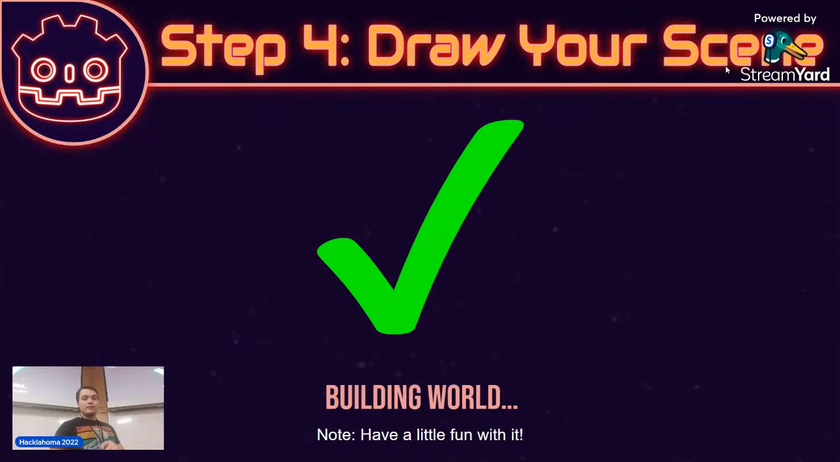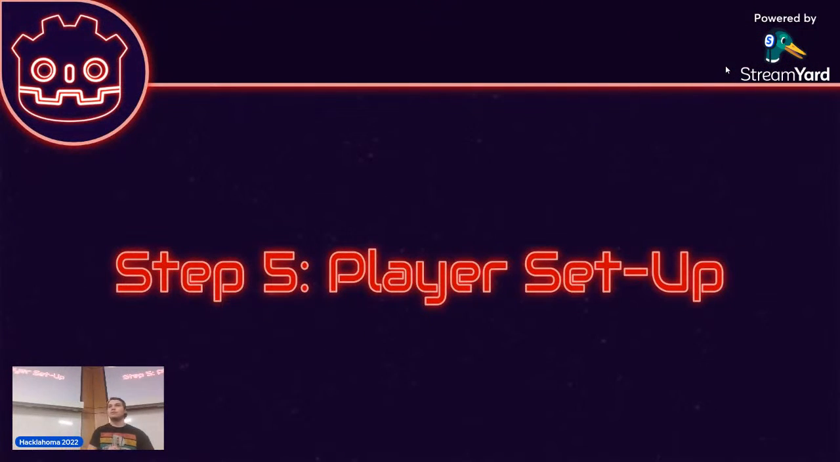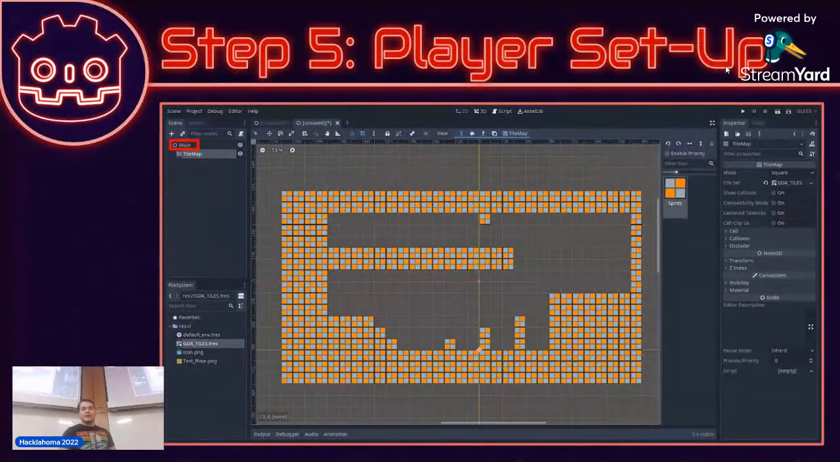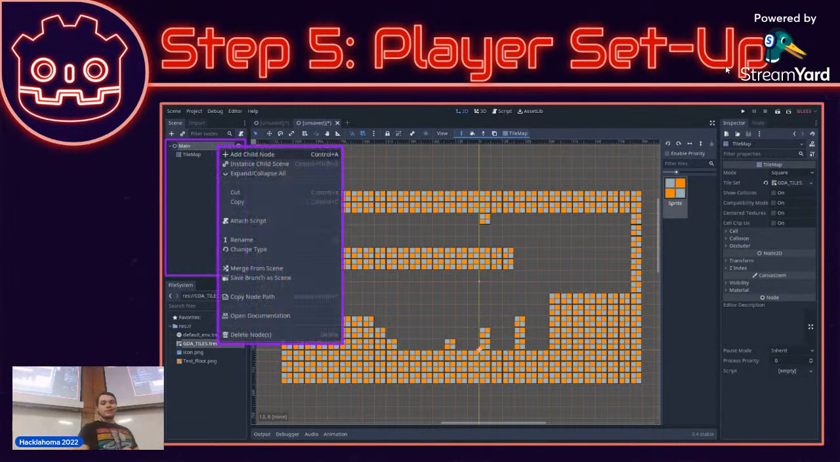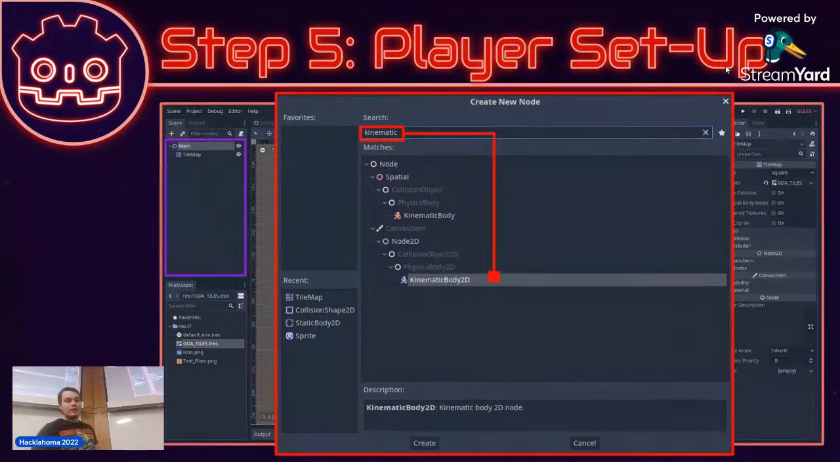So now we're going to move on to step 5, which is player setup. We're almost there to the end of our complete 2D platformer. And what, it's only been 30 minutes? So we're going to start by going to our main node here, and we're actually going to create a new child node of that. So if you just right click or select the plus button, whatever you prefer, to create a new child node, this time we're going to create a kinematic body 2D.